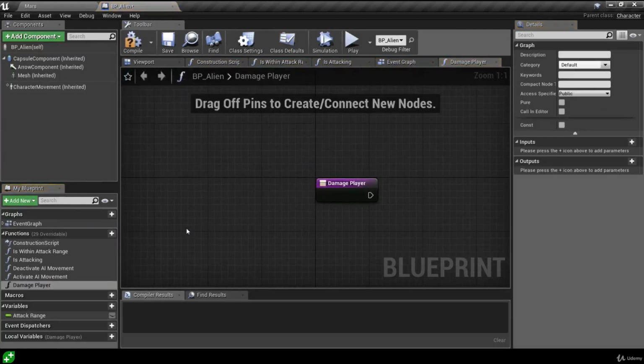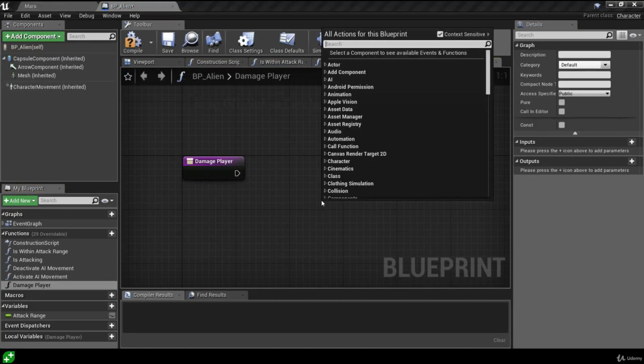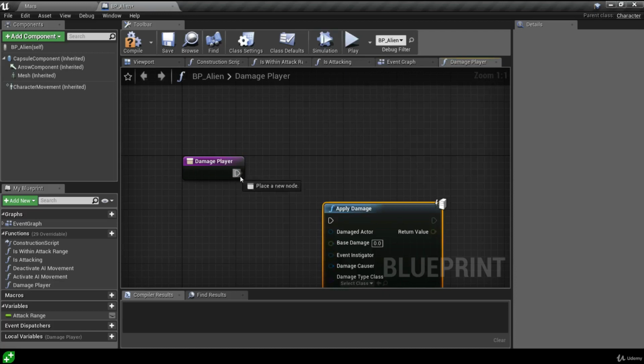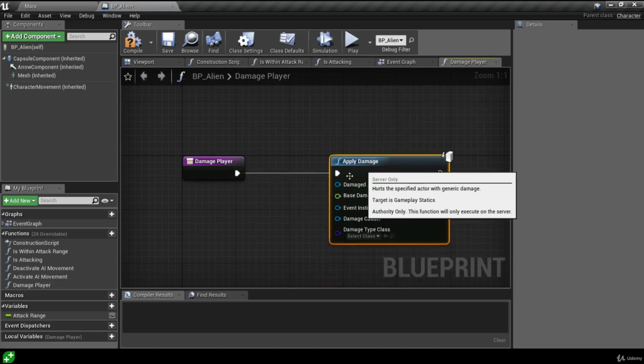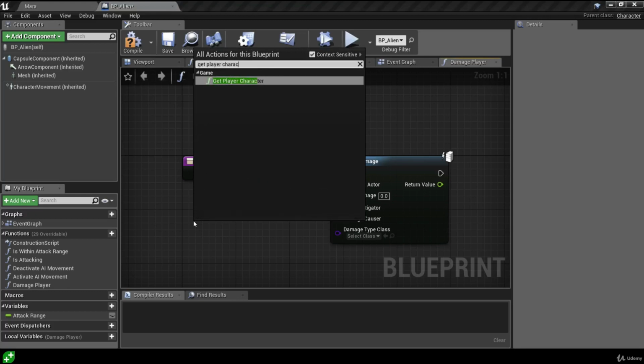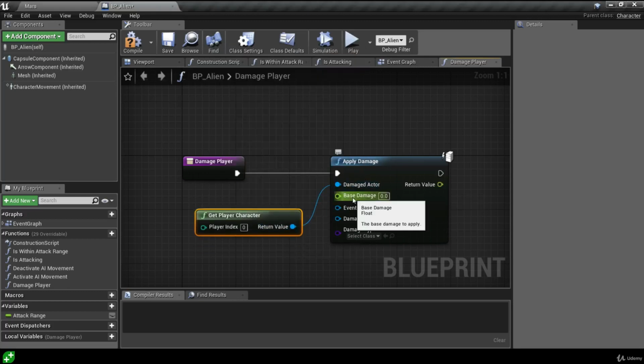To cause damage to the player, we're going to make use of Unreal's damage system. We can bring up the action menu, and we can call the apply damage function. We can provide the actor that we want to damage. We want to damage the player character, so we're going to call get player character to use for the damaged actor. And we can provide the damage that we want to apply.